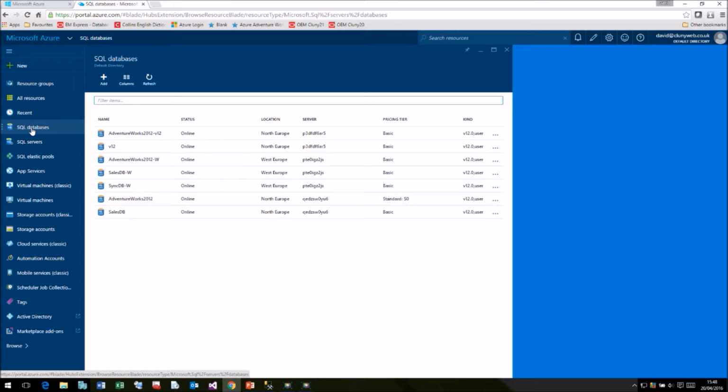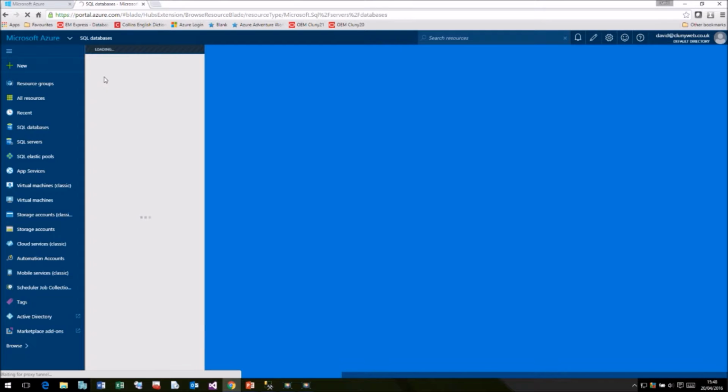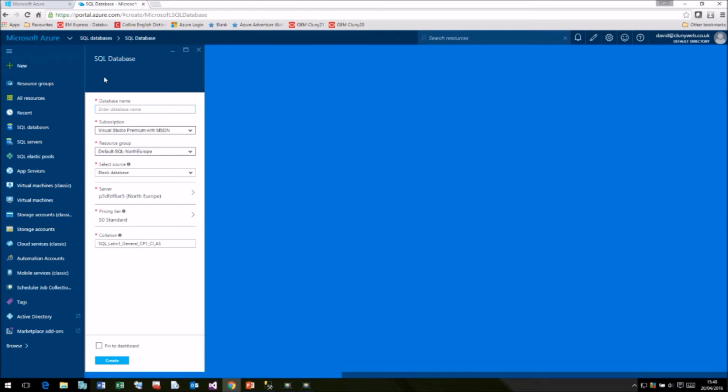Once we've created our database, we can connect to it from our PC using Management Studio, or connect our applications straight to the database. So if we want to create a new database, we simply click on Add, and we have to answer a few simple questions. First of all, we need to give the database a name, so we'll call it DB1, and we'll check that it's correct. I only have one subscription, so that's where we will be placing our new database.